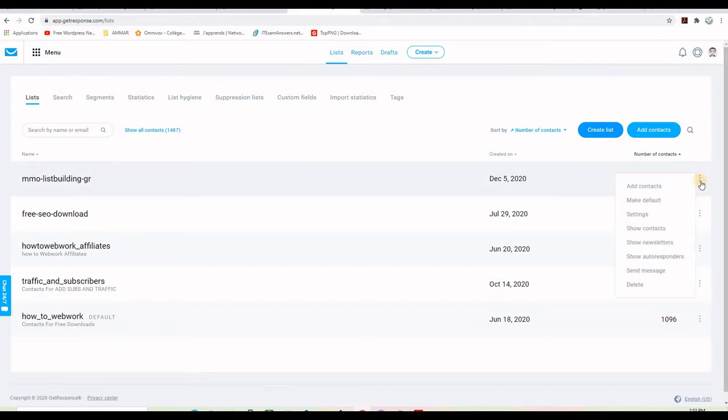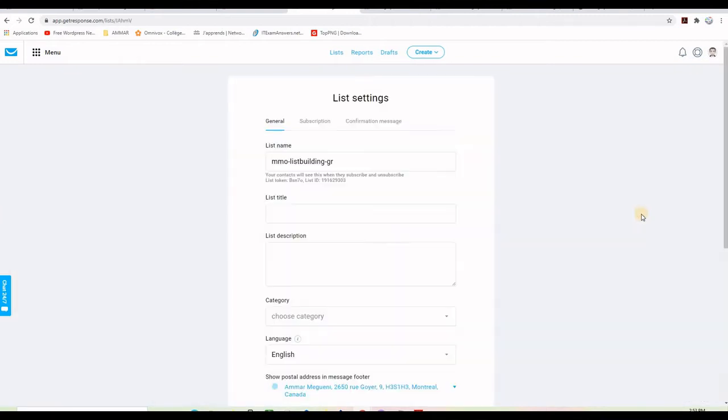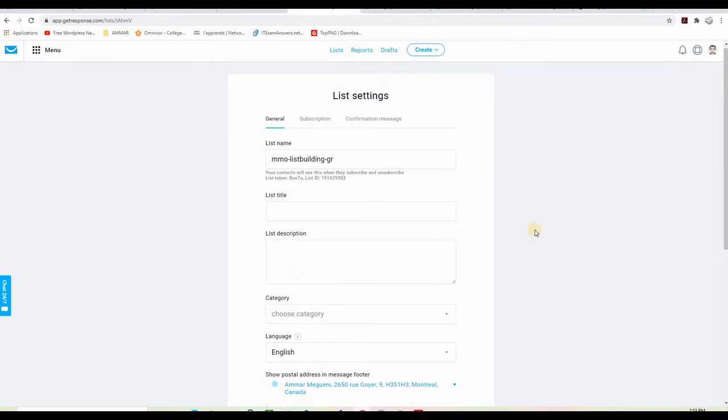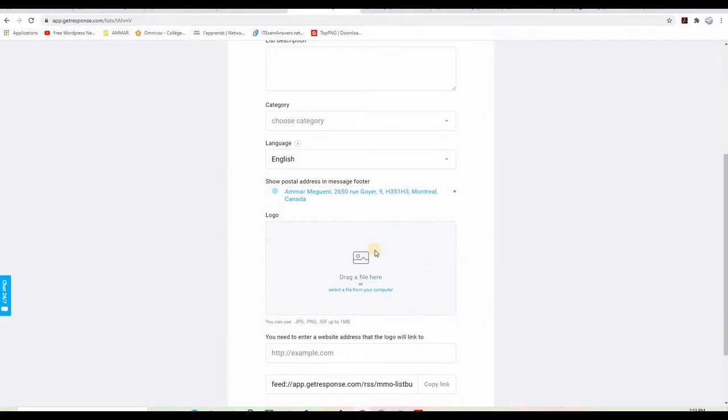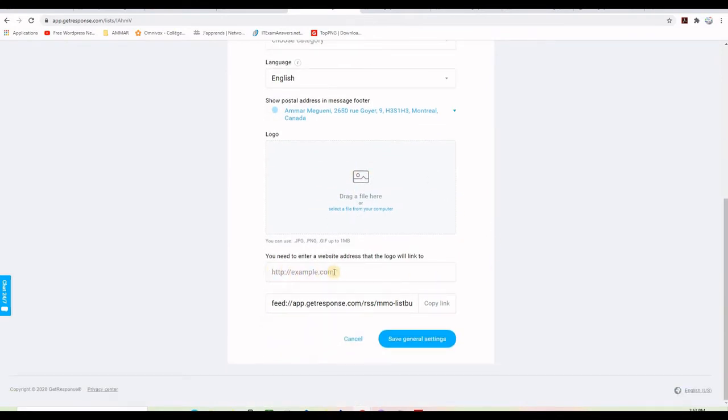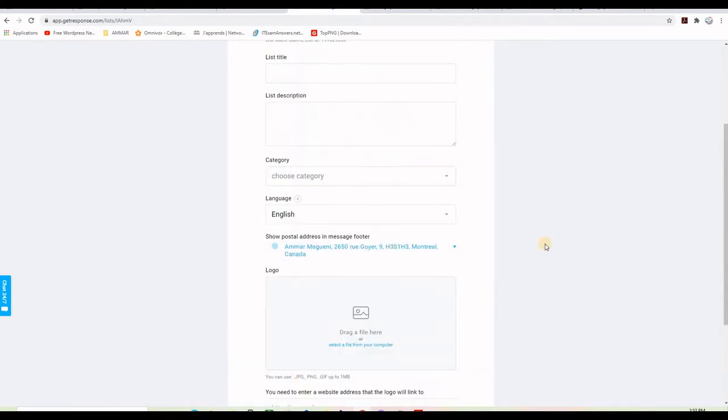Now I need to go to these points here and go to the settings of this list. So I click here on settings, and I will give some information. So these are just for you. The name of the list, the title of the list, and the description. You can put whatever you want here. Nobody will see this. And then the language is English. If you want to put a logo for this specific list, you can do that. If you can put your own domain name here, you can do that, but this is not important. This is just for you.